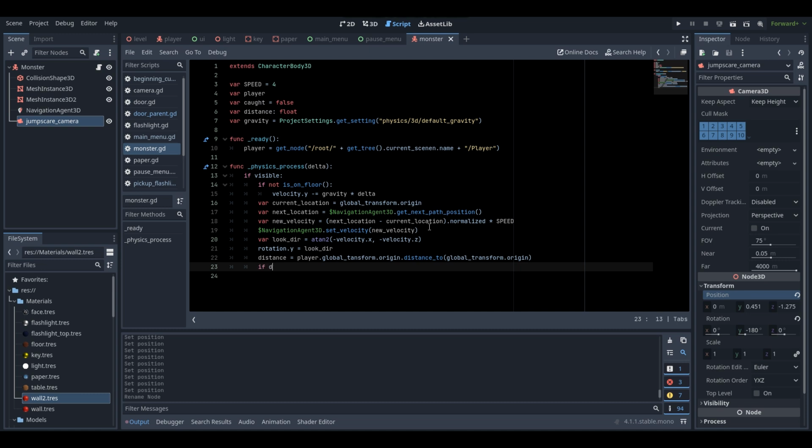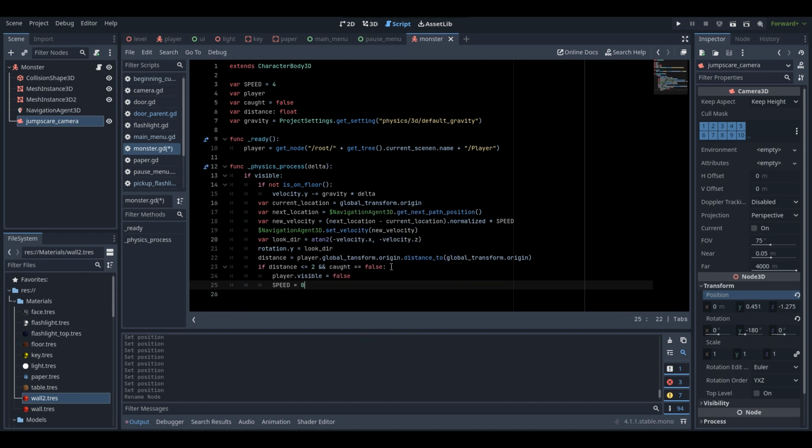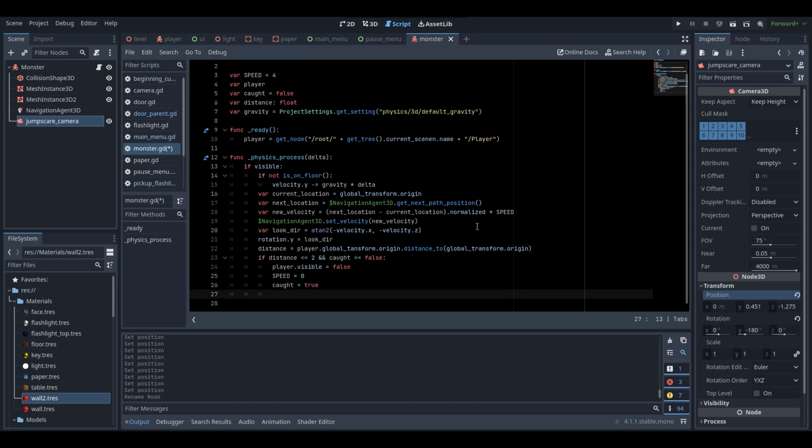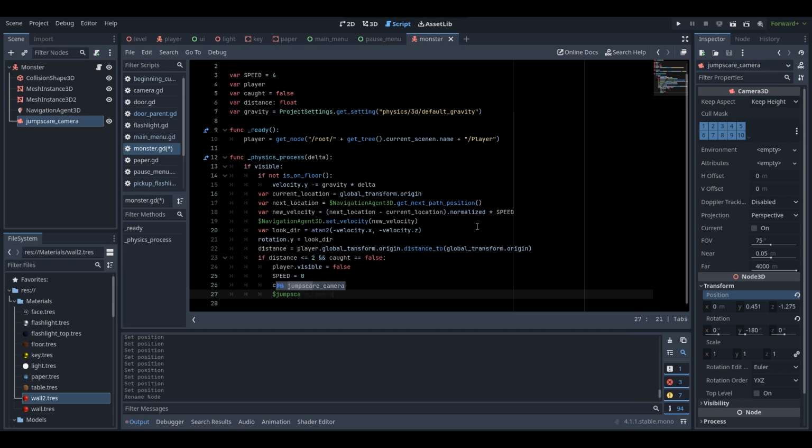So if distance is less than equal to 2 and caught equal to false, what will happen is the player will be turned off. So player.visible equals false. The speed of the AI will equal to 0. Caught will also equal to true, so then this part of the script doesn't repeat over and over again. And then we're going to set our jump scare camera to true. So we're going to set that current to true.